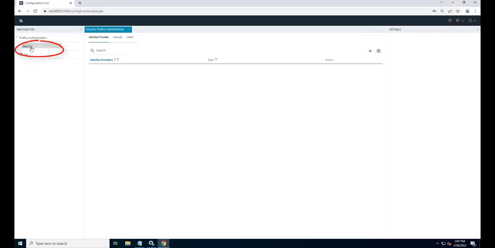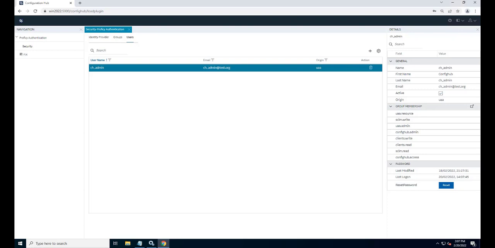In the navigation pane, click Security. This will open a Security Proficy Authentication tab. From this tab, click Users. Next, click the ch_admin user to select it. This will bring up the Details pane. Click the Group Membership icon to bring up the Group Membership dialog.